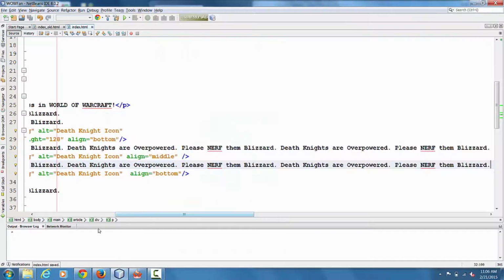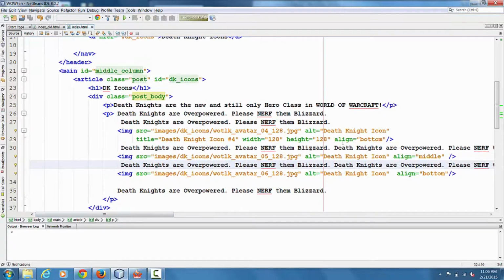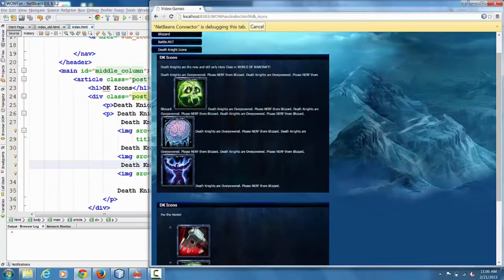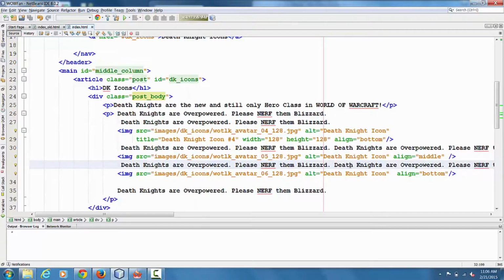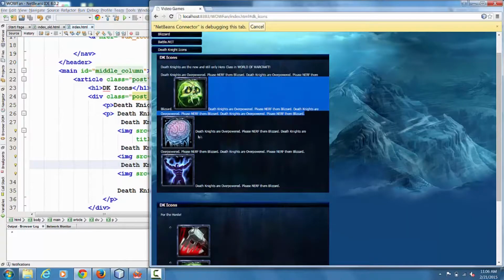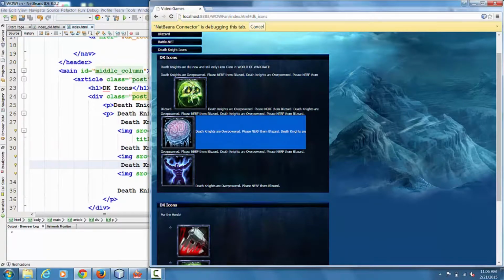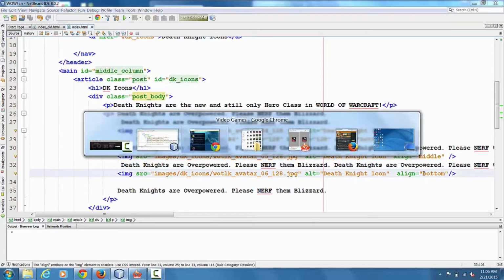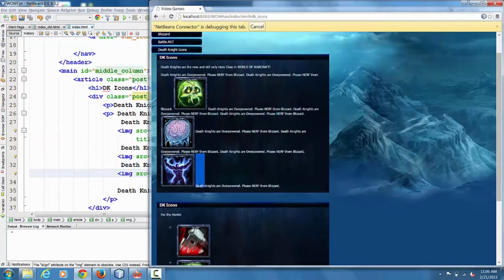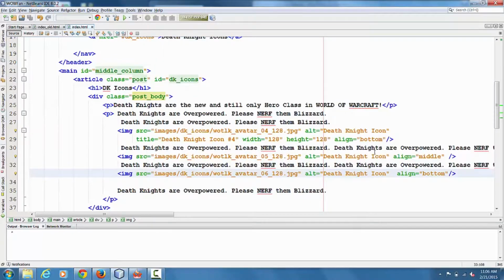So here, our first image, we asked it to align to the bottom. So the text aligned to the bottom of the image. And for our next image, we asked it to align in the middle. So the text we added aligned to the middle of the image. The next one, align bottom. So this text aligned to the bottom of the image, as we expected.